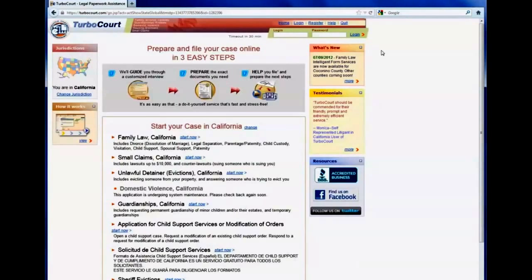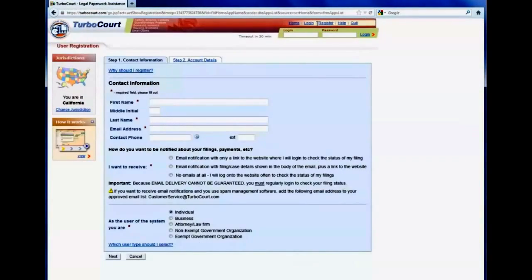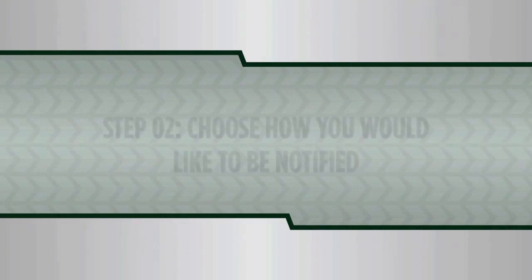So filers need to first register in order to use TurboCourt, and registration is very fast and easy. Only a name and email address are required. And to register, the filer will simply click the register link, and this brings up the registration process.